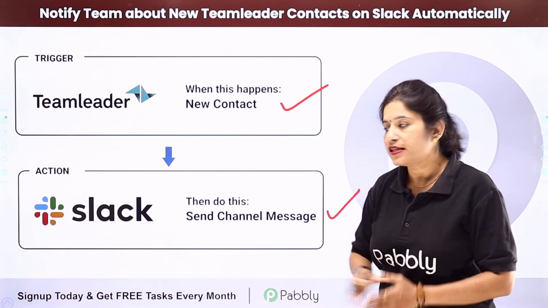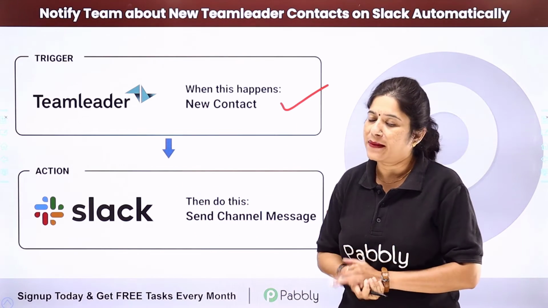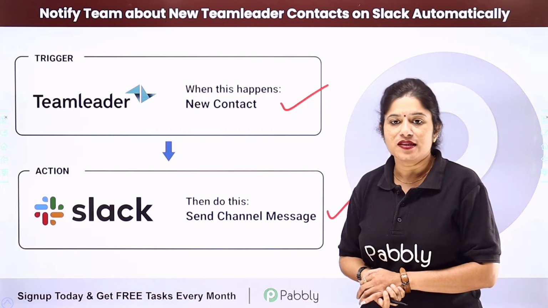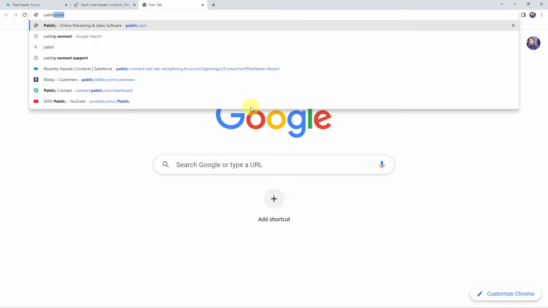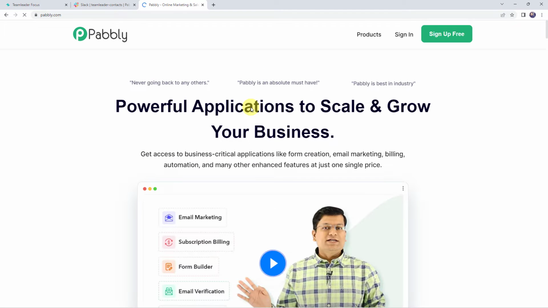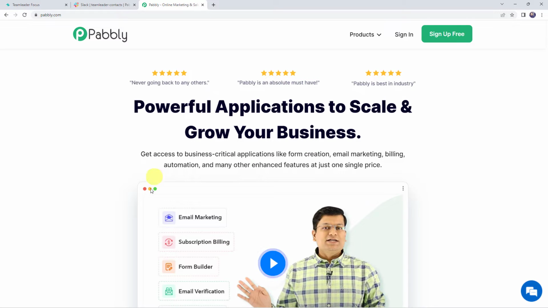So how you can integrate both these software applications using Pabbly Connect? For that, you need to come to my screen. Welcome to my screen. Here let us type pabbly.com in our browser. This is the website of Pabbly.